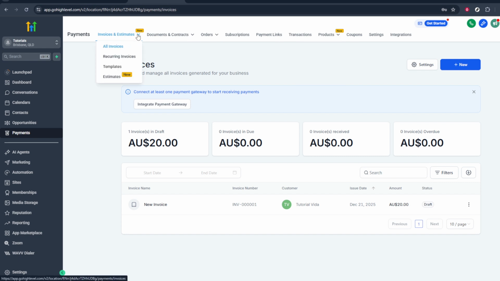Inside the Payments area, you'll see several tabs or options. Find and click on Invoices and Estimates. This section groups together both invoices and estimates because they're closely related documents. Invoices are for confirmed charges, while estimates are for proposed work or pricing you want the client to approve.